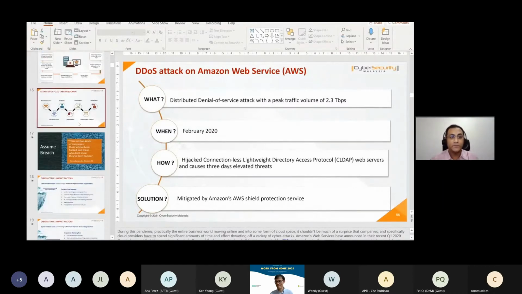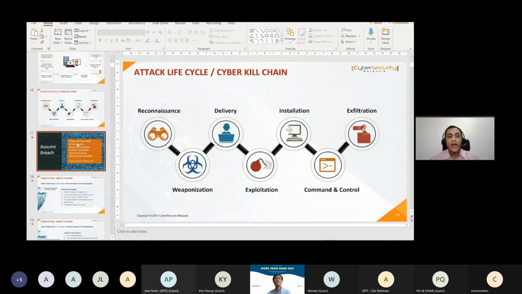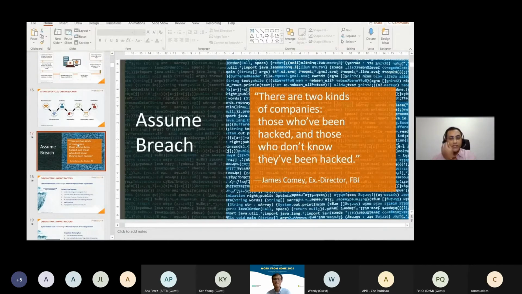So that is where we were. The assumed breach: there are two kinds of companies, those who have been hacked and those who don't know they have been hacked. This is a famous quote from Mr. James Comey, ex-director of the FBI. Many big companies, including Microsoft, Google, and Apple, follow this principle called assume breach. Breach is inevitable. If it happens, what do you do?